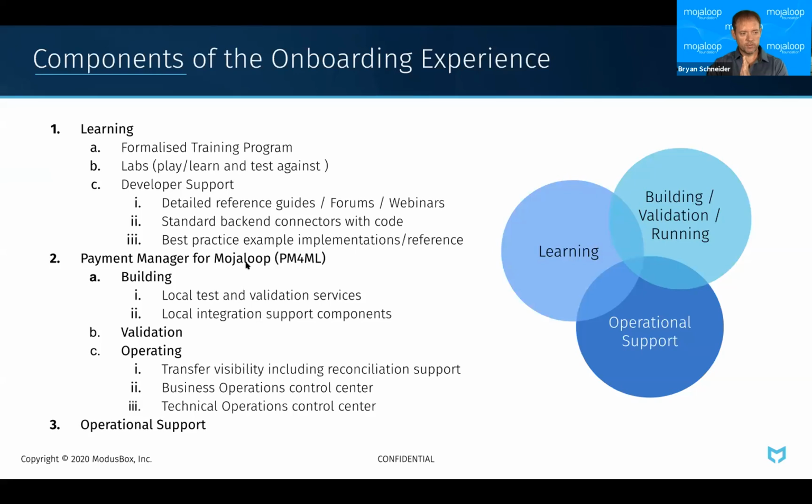So, the components of the experience I was going through: initially there's learning, and then there's the building, validating, and running, and that kind of leads into operational support. We have something that we're introducing called Payment Manager for Mojaloop, PM4ML, and that's the visualization part.